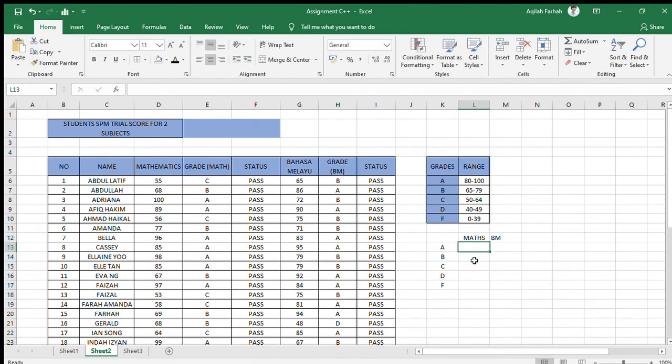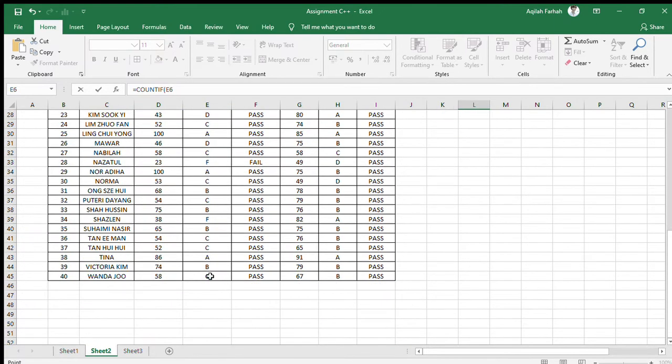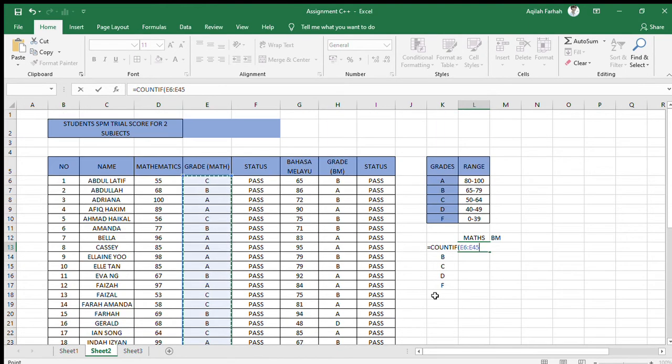For the math, we use equals COUNTIF, highlight by pressing the first data and shift-click last data for mathematics, comma, quotation mark, A, and then press enter. We can copy this and use it for the other grades. Just change this to B, C, D, and F.